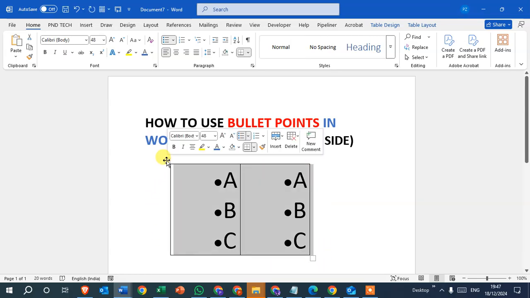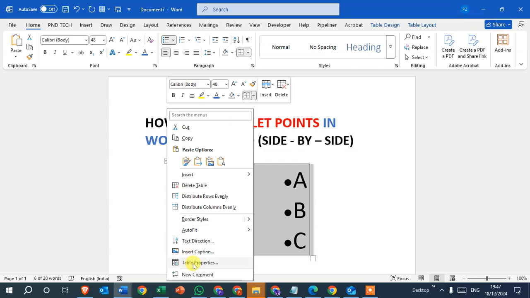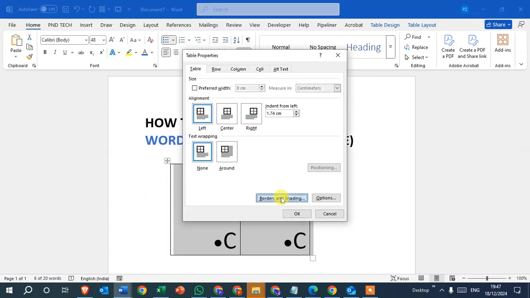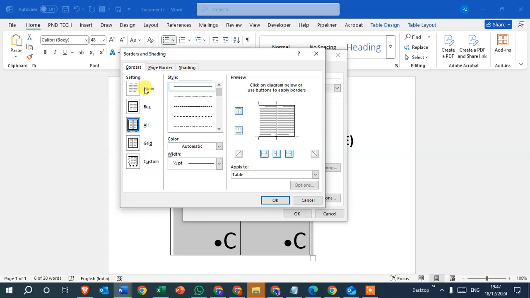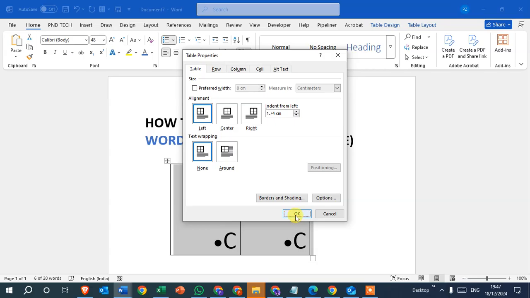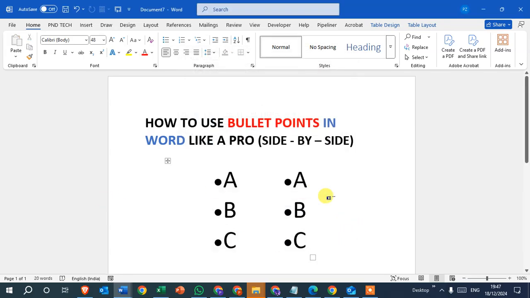So just click on this box, right click of the mouse, click on Table Properties, click on Borders and Shading, and in the Borders tab click on None. Here you can see the preview, the border is showing. When you click on the None option, the border will be removed. I just click on None here and you can see now in the preview the border is not showing. Then click on OK, and that's it. Here you can see the border is not showing.